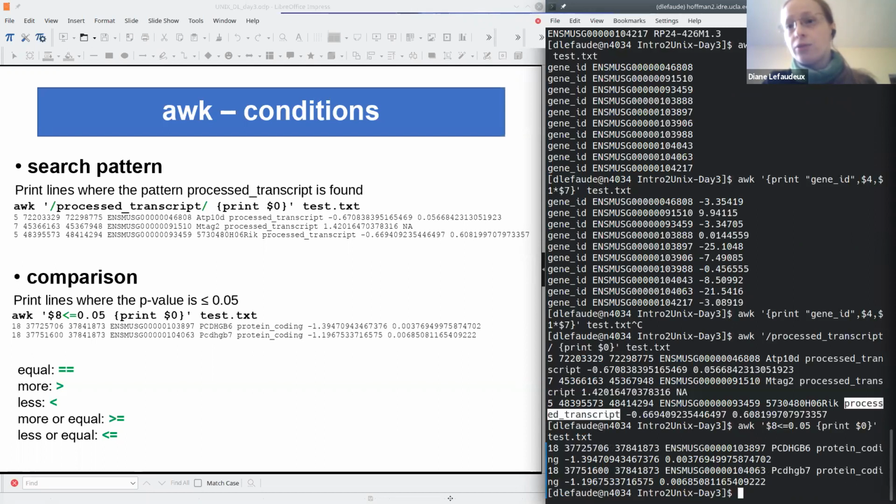So you can very easily filter based on p-value or fold change. You could do both at the same time. So here we see we only have 2 protein coding genes for which we have a p-value that's below 0.05. So you can filter relatively easily with awk.